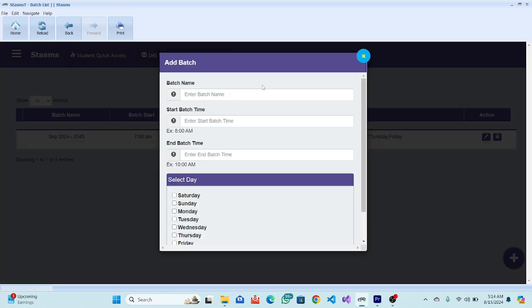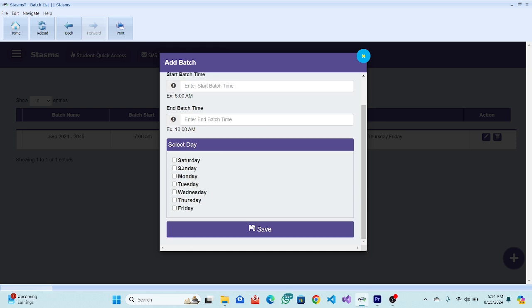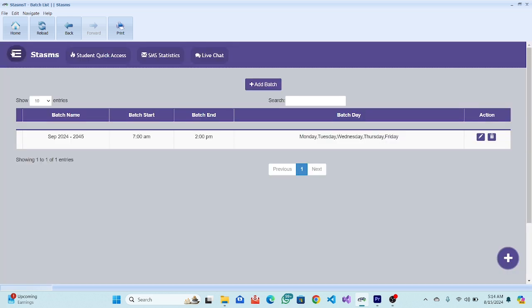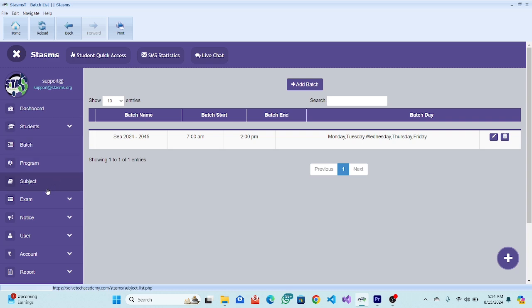You have the batch name, time, and a lot more, where you can assign the dates that the school is going to run for that batch. So batch comprises many other things. After that, you can click save, and that's okay. So once you have the batch created, definitely you have to go for your subjects.